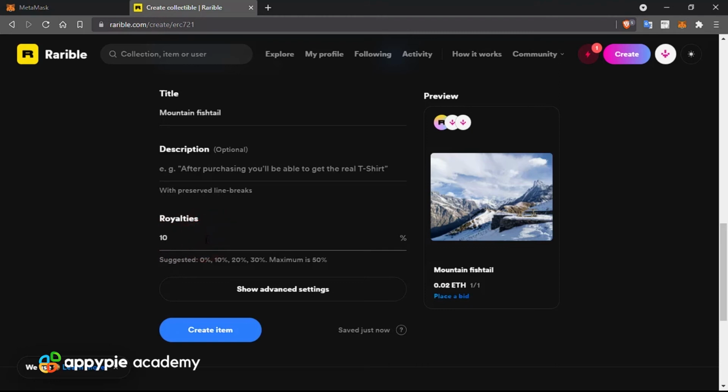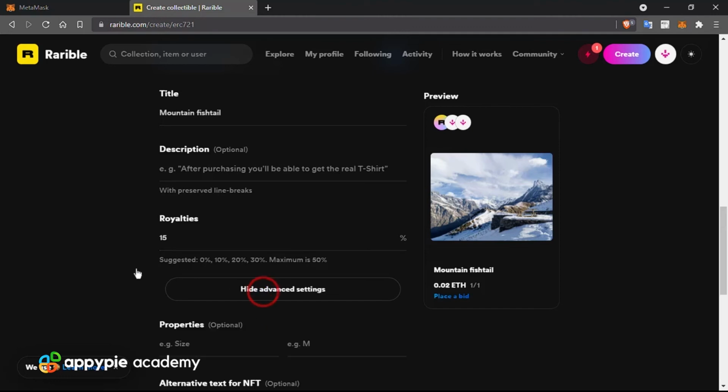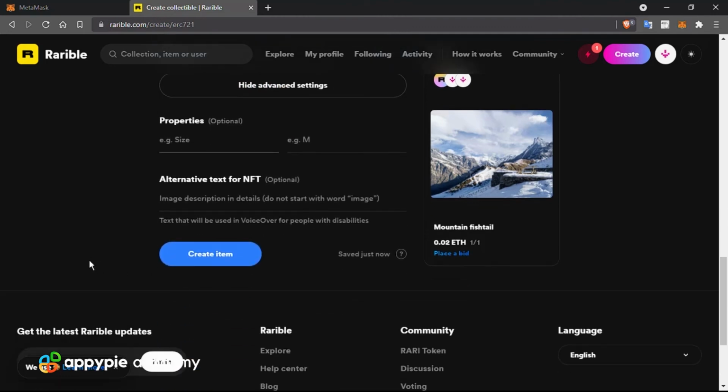So this is definitely an advantageous way for you to earn. If you don't want any royalties, you can leave it at 0%, and if you want some royalties, you can always set some fixed percentage. Let's say 15% for this image. And you have an advanced settings option also. You can give some properties and alternative text, but these both are optional. And now you can just start creating the item.